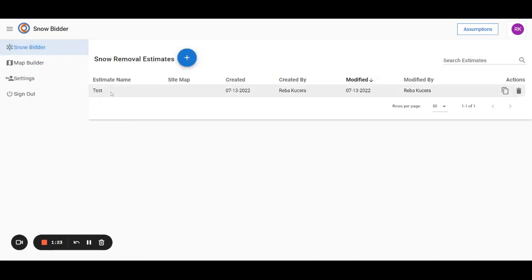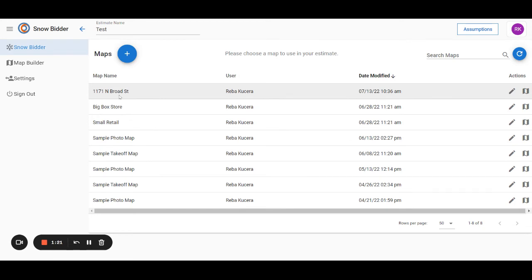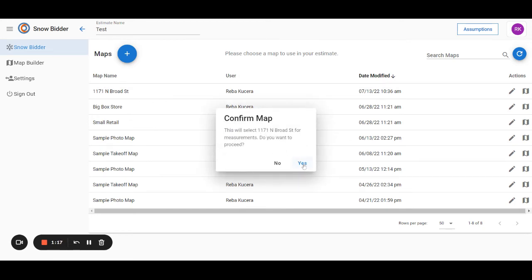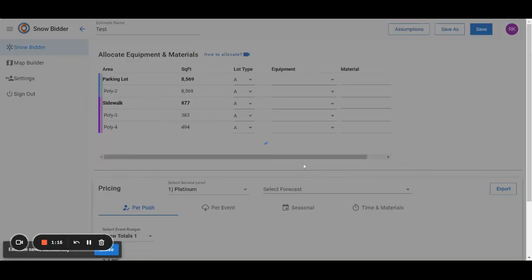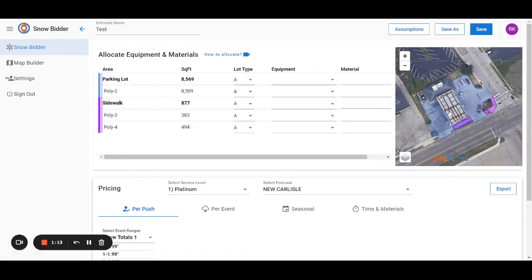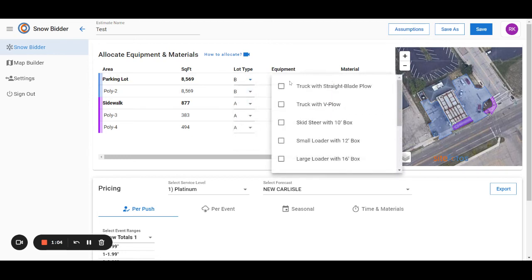And then we'll go back to the bid. So what you're going to do is you're going to click on your bid. Then you're going to select the map that you just measured. It's going to ask you to confirm that that's what you want to use for your estimate. You're going to say yes, and it's going to pop you to this site. So this has your map on the right, and it's got your breakdown on the left. So these are all the layers that you measured. So what you're going to do is go through and assign your equipment and your materials to each layer.